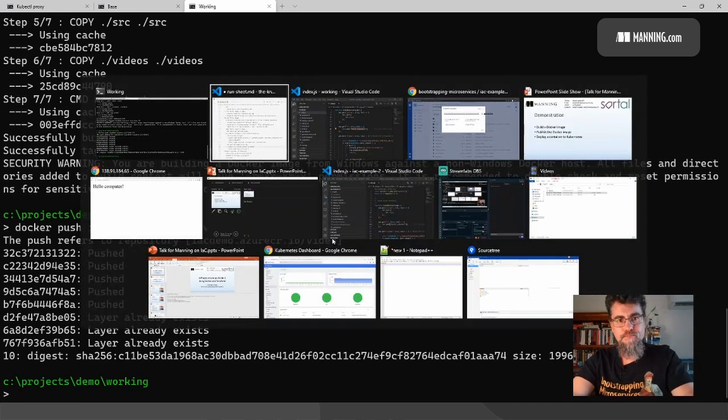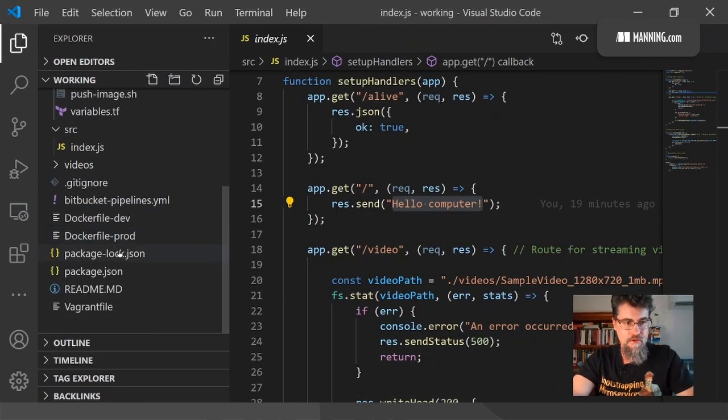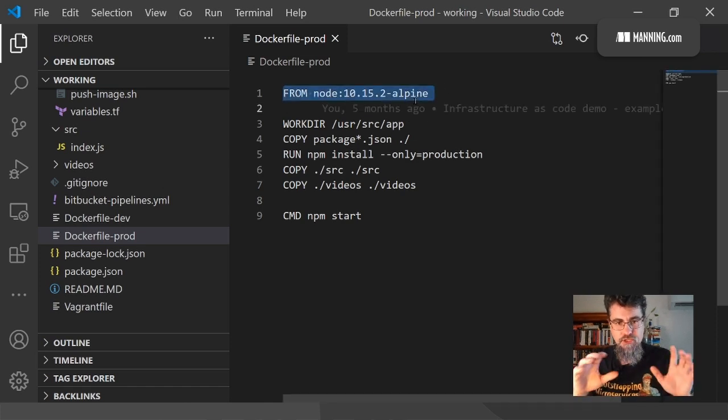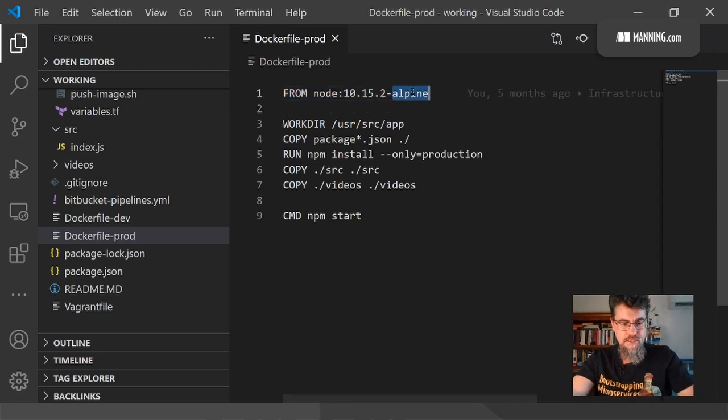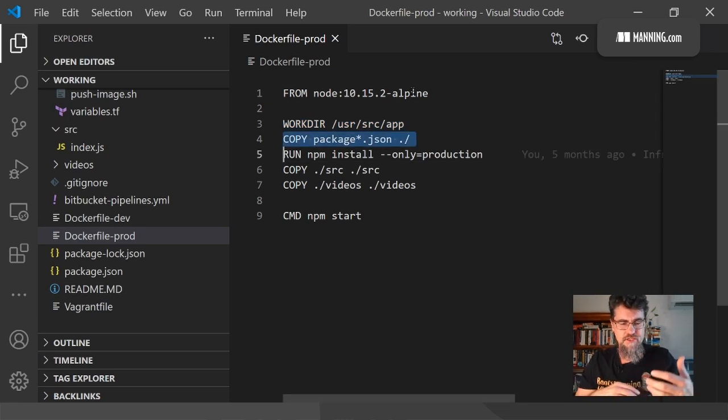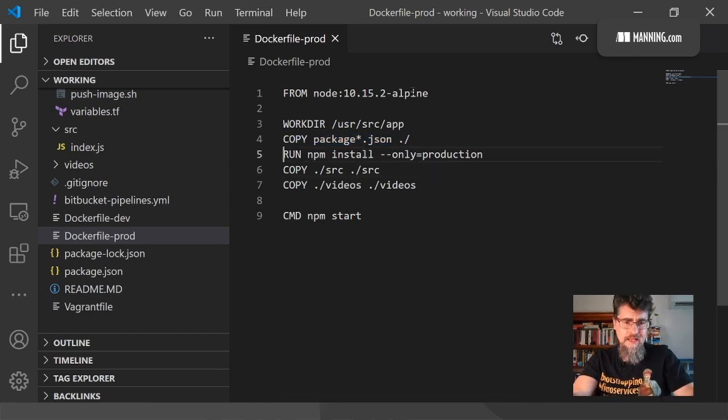Before we get to Terraform, let's have a look at the Dockerfiles that we just used. So this is the prod Dockerfile. The first line shows you the image that this is based on. It's based on Node.js 10 using Alpine Linux to cut down the image size. Then we set a working directory to work within for the build process within the Docker image. We're copying across the package file and the package lock file. That's what we need to install dependencies. And then we're installing dependencies, using npm, the Node package manager.